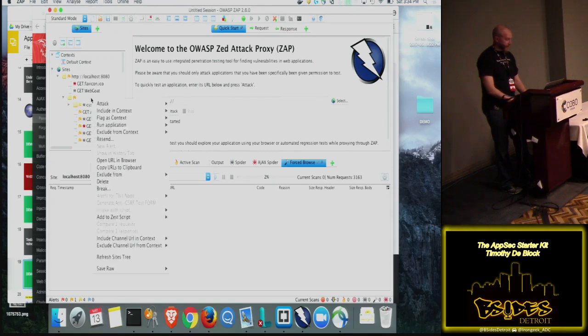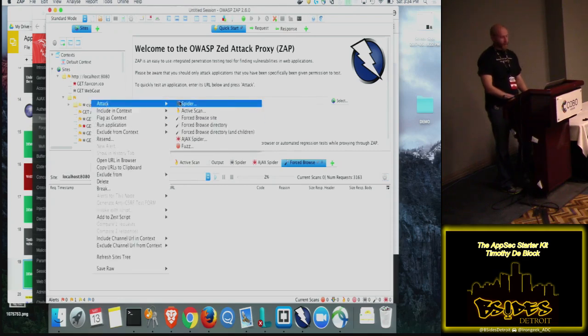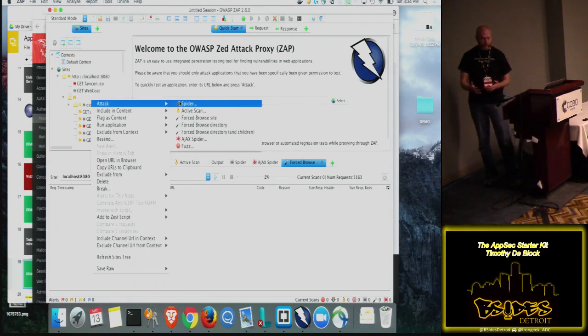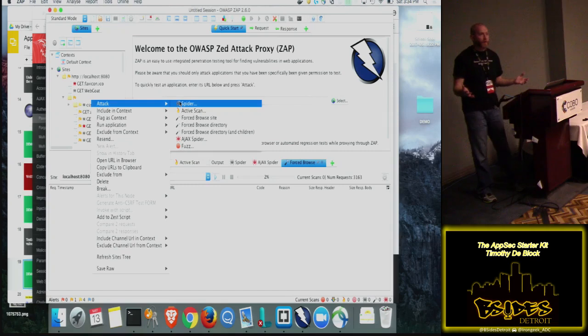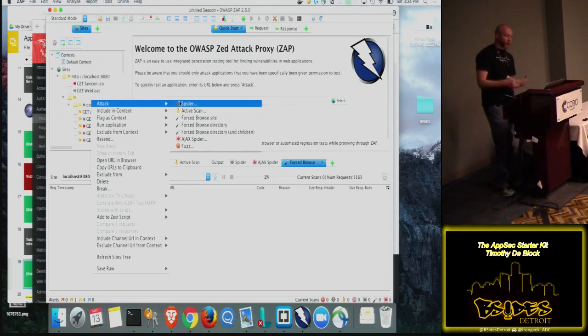Anyways, the next part is the fun part. What you're doing with those first three scans is pretty much mapping your application so that you can then go and actually throw some vulnerabilities at it.